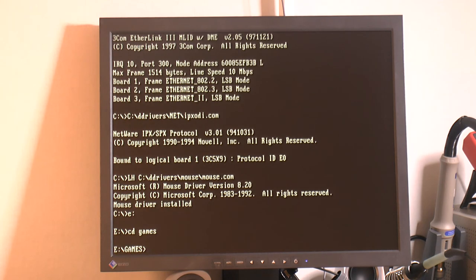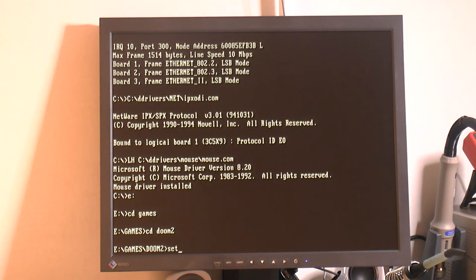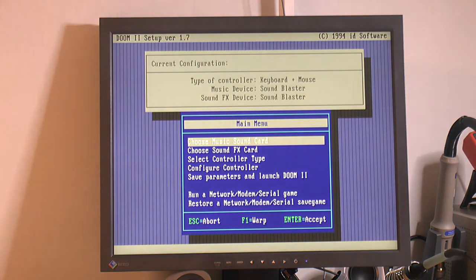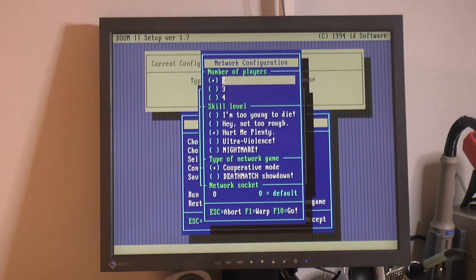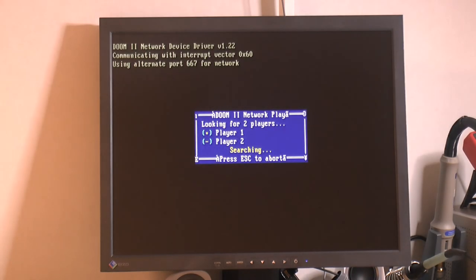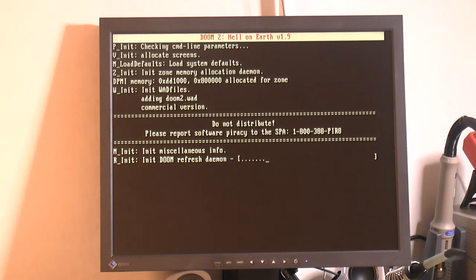We should have mouse drivers too now in Doom. Set that. Let's start a network game, and let's set the socket to something else. F10. So the other machine is ready. It's waiting for this one to connect. And we've got a connection.